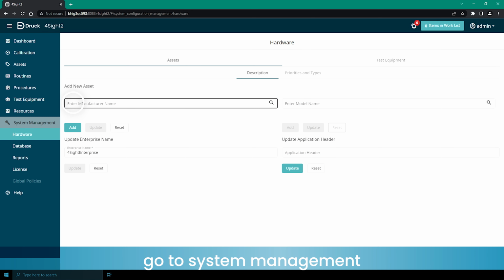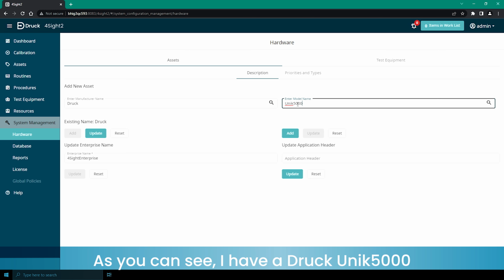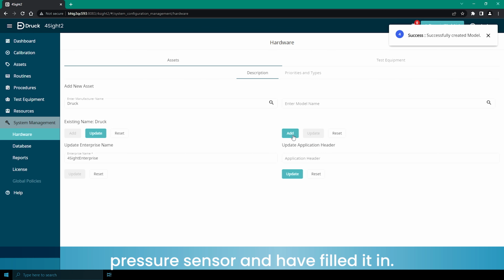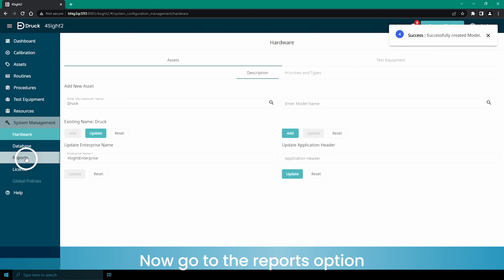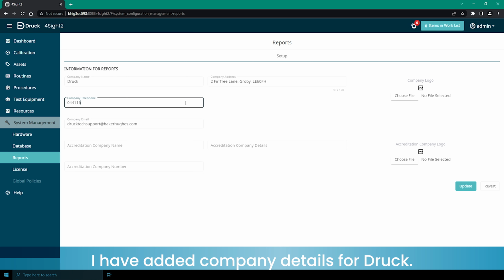Go to System Management and enter the manufacturer and model of your unit. As you can see, I have our Druck Unique 5000 pressure sensor and have filled it in. Now go to the Reports option and enter the details. For this example, I have added company details for Druck.